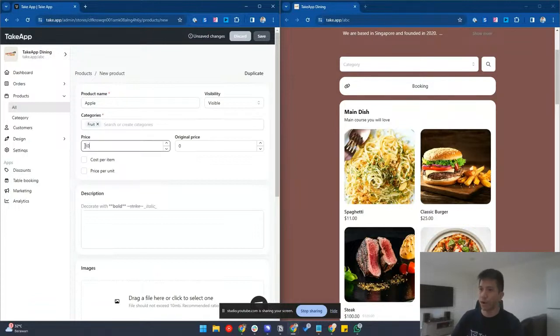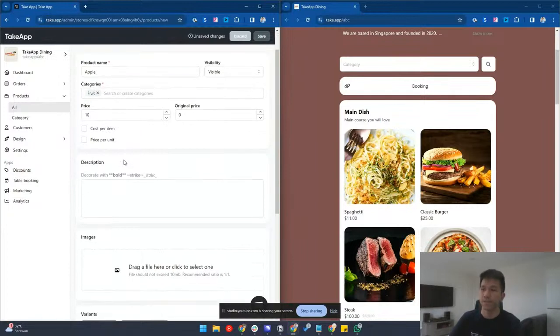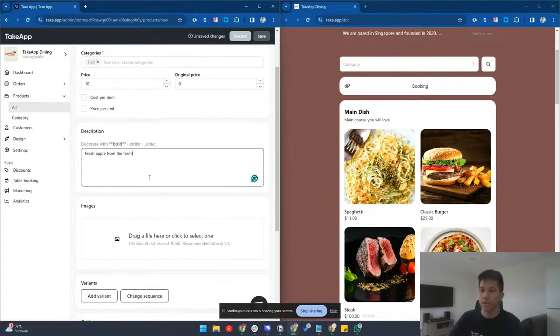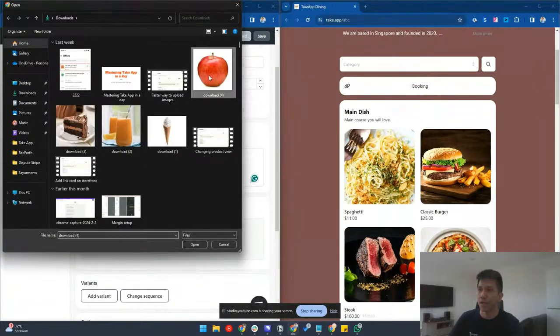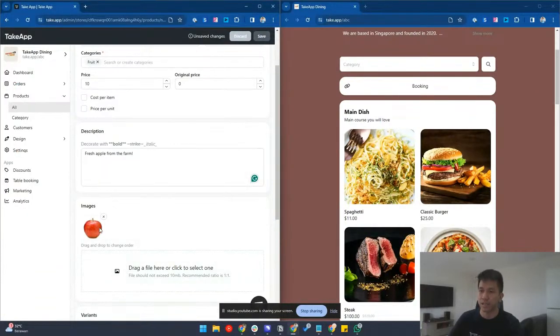You input the price, and there are additional settings such as cost per item and price per unit. These are detailed functions that we can discuss later on if you have questions on it. And you can put in a description for the apple, for example, fresh apple from the farm. And then you can also input the image from your mobile phone or from your gallery immediately. So let's say we have the apple, right? And then we can just input the apples.